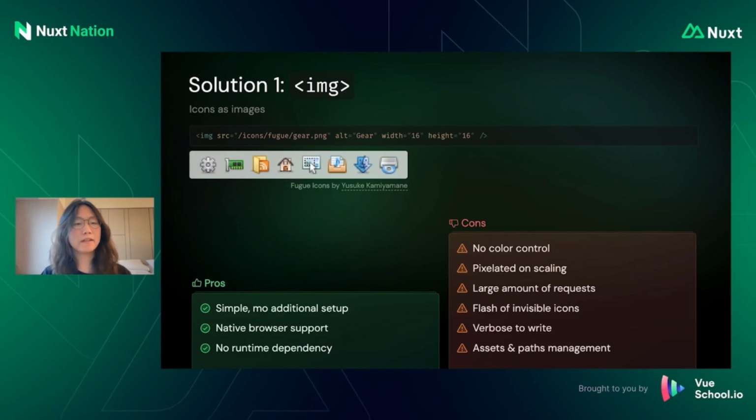Each icon being a separate image file results in many network requests, which can be slow, especially back in the days of HTTP/1. Before the image is downloaded, you might also see a flash of invisible icons, which can hurt the user experience. Lastly, it's also quite verbose to write, as you need to specify the full path of the image and manage the relative paths based on the pages. Given those downsides, it's no surprise that this approach is rarely used on websites today.